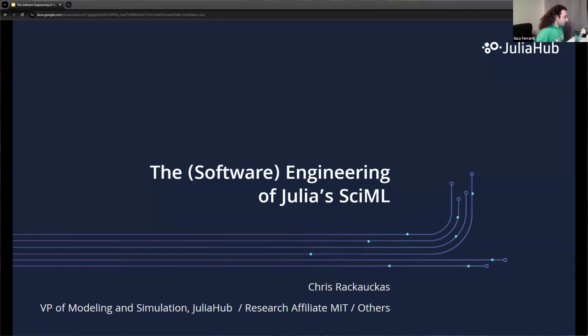Our next speaker is the first keynote speaker of the conference. So I'm glad to introduce Chris Rackauckas, who is VP of Modeling and Simulation at Julia Hub and also a research affiliate at MIT, and has been an important person in developing the scientific machine learning ecosystem in Julia. And he will give a talk today about the software engineering of Julia's SciML ecosystem. So Chris, please, the floor is yours.